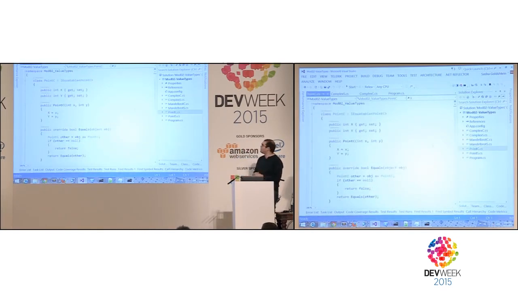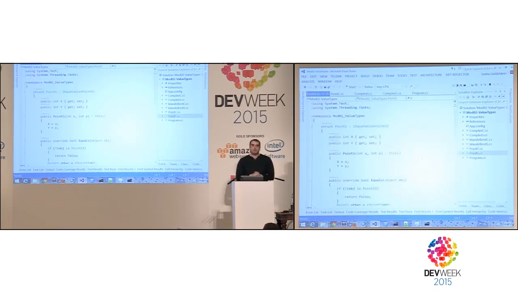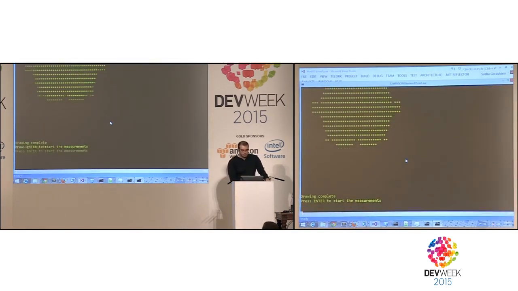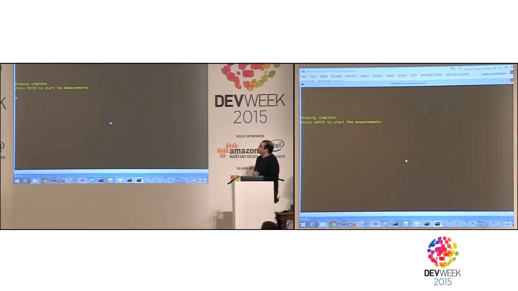Now let's take a look at point. So here's class point C, and here's struct point S. Again, they both just have int x, int y, the point's coordinates, and other than that, the code is almost identical. And finally, the Mandelbrot C and Mandelbrot S classes use these other types. So they use lots and lots of points, and they use lots and lots of complex numbers. And what the benchmark does is just compare the two approaches. So take a look. I pressed enter.